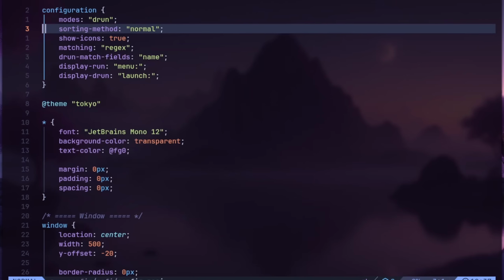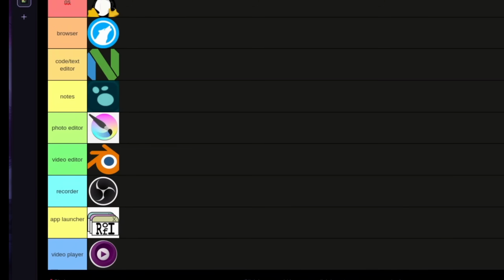Now coding in Rofi is not that hard. It's actually kind of similar to CSS if you're familiar with it. If you're a complete beginner, what I recommend doing is just copying other people's dot files and learning from there. Okay, so now for my video player, I use MPV, which is this.